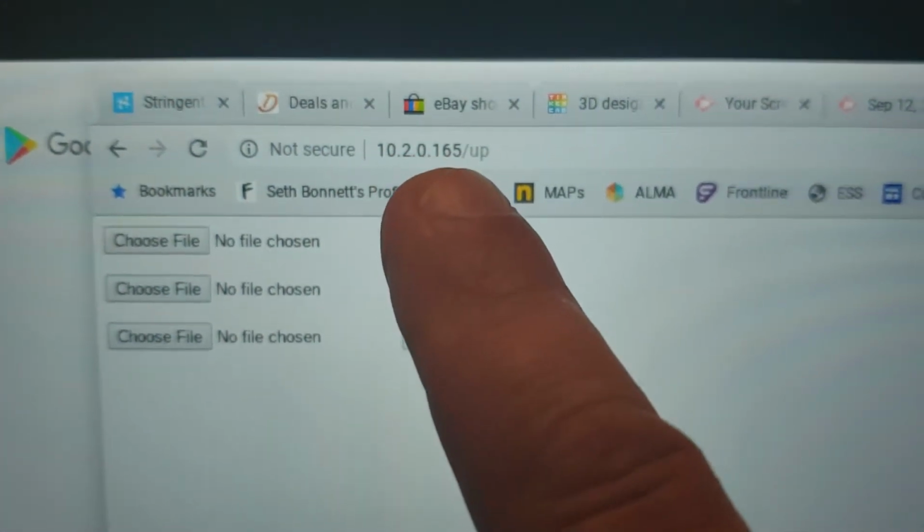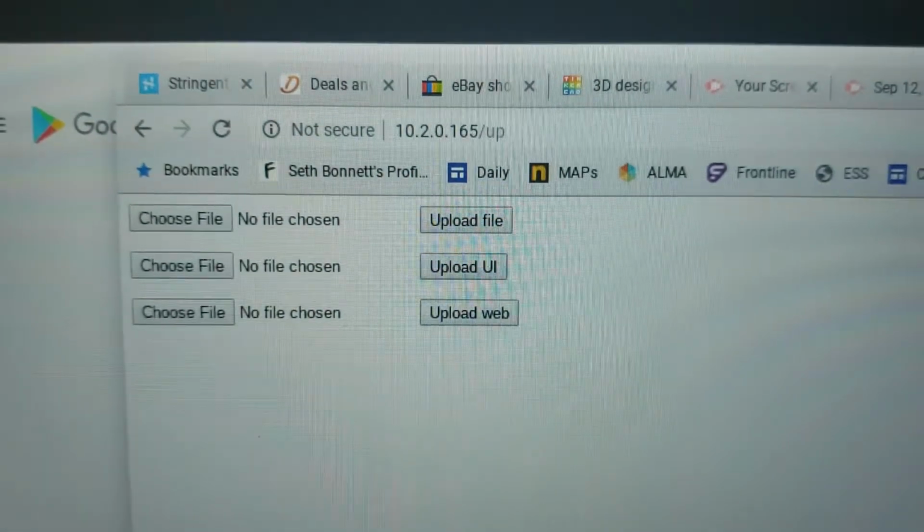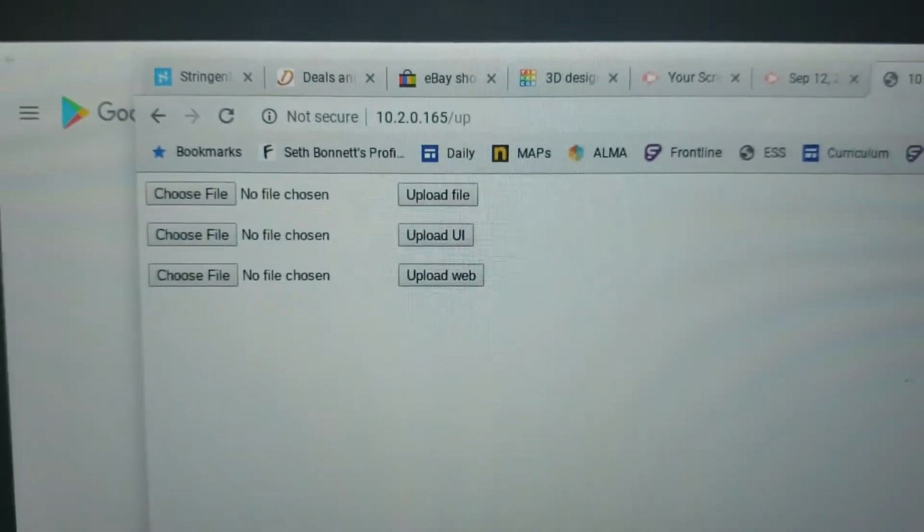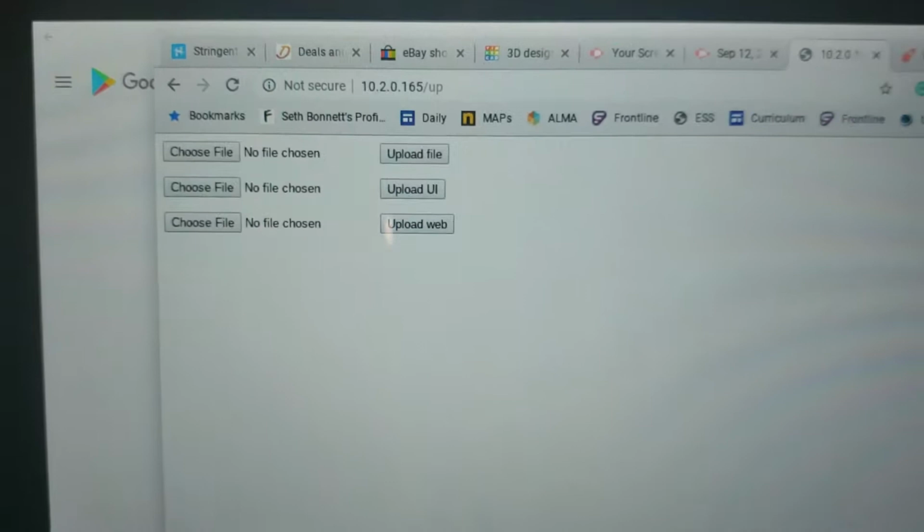When we come over to our computer, what we're going to do is in the web address up there, we're going to type that in, and then after that, do a /up. What the /up is going to do is bring us to this screen. I have already preloaded it.